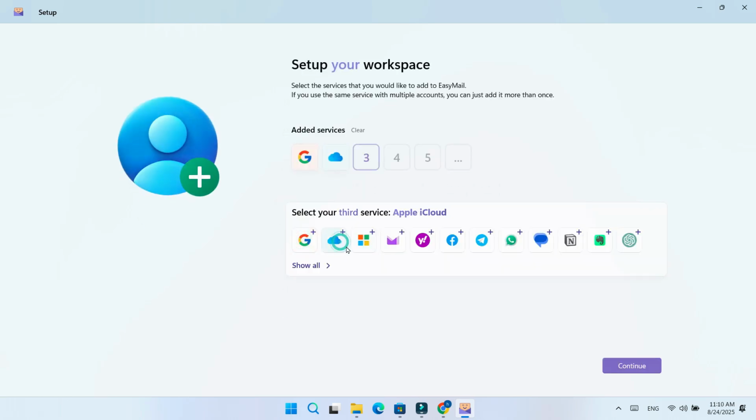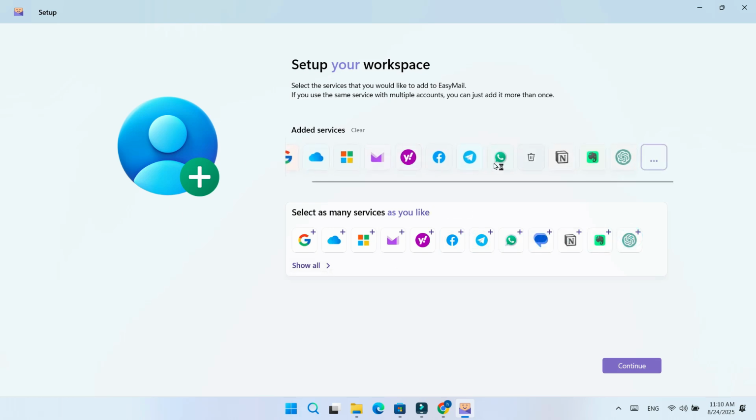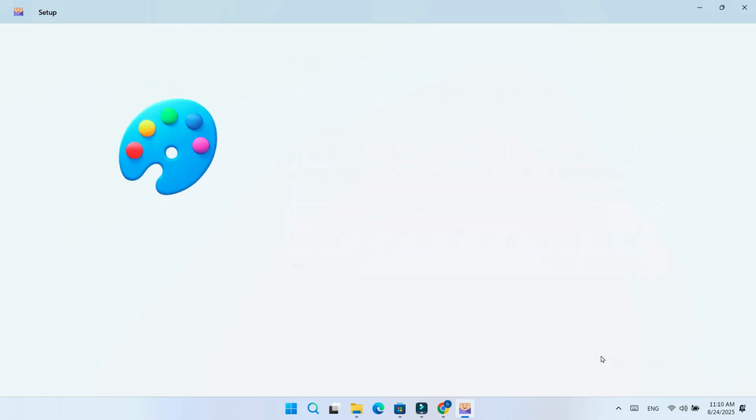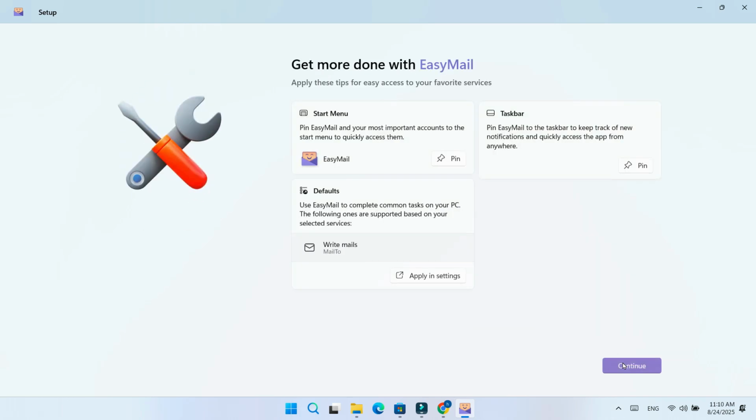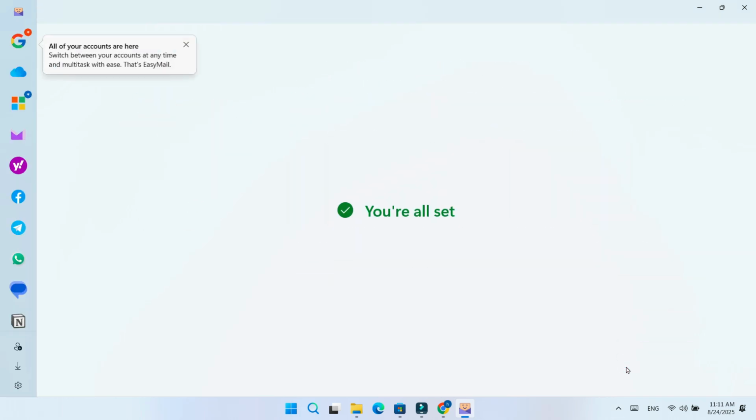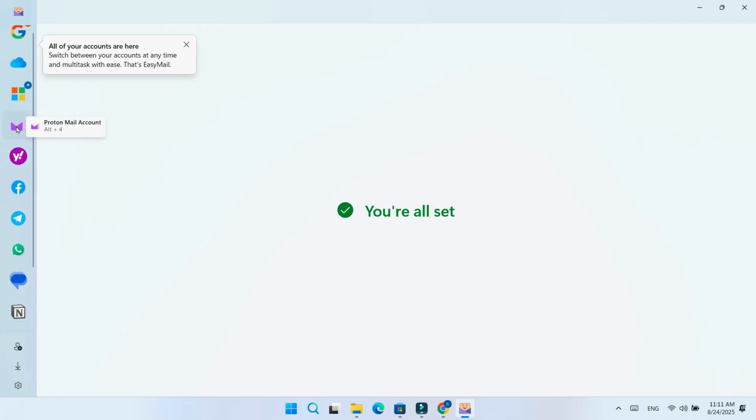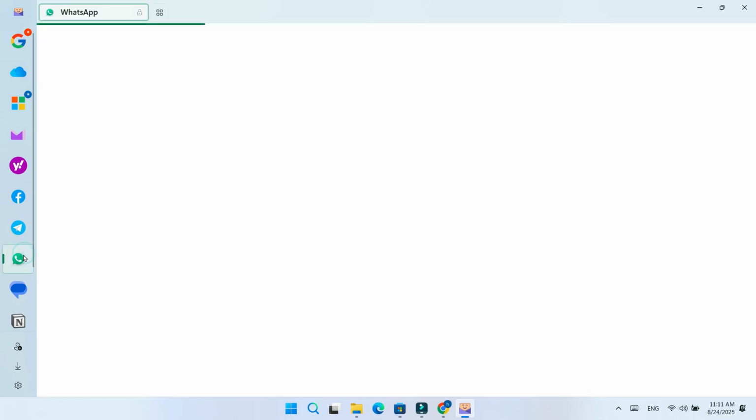Now it's time to set up your accounts. Choose which accounts you want to connect, like Gmail, Outlook, or any other social media accounts. Then log in using your credentials. And that's it. You can now easily switch between multiple accounts from one place, fast, organized, and super convenient. So that's how you install and use Easy Mail on Windows.